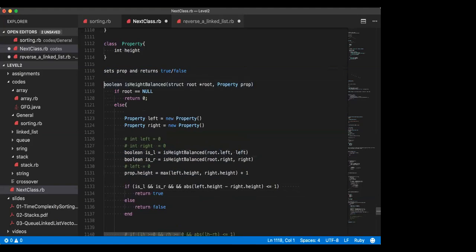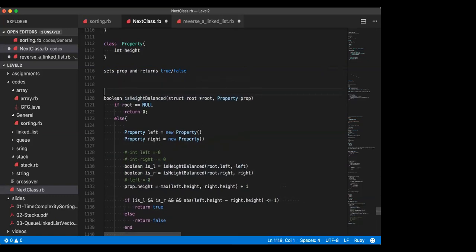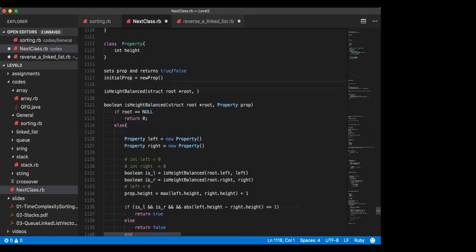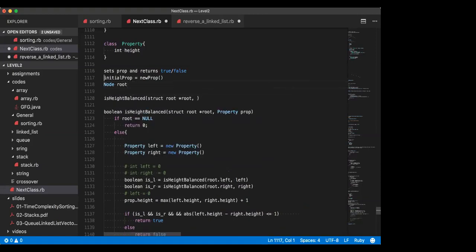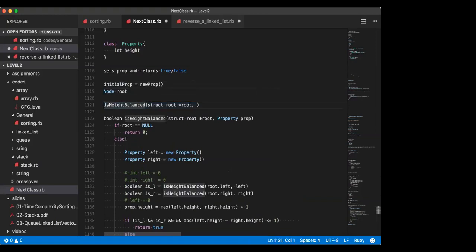So if I call is height balanced with an initial property equal to some new property, and a node root equal to some root, we have these two things. Now I want to call this method for the first time. Suppose I want to call my is height balanced for a root. I call this and I pass this initial property, which was empty, which means the initial property dot height was not set yet.